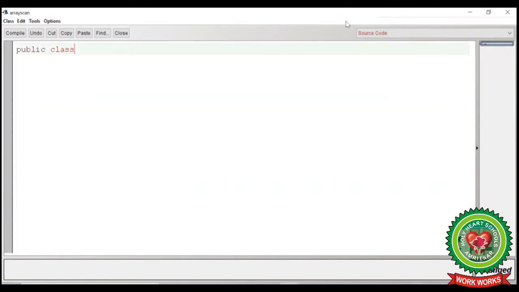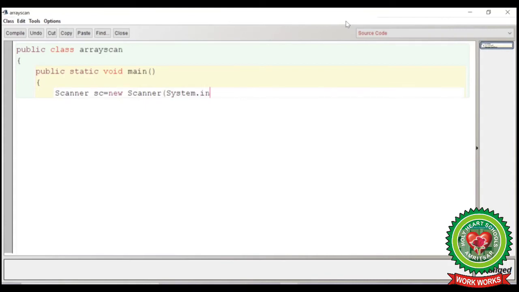Public class ARRAYSCAN, then tab, public static void main. Now I have to use the Scanner class. Scanner sc = new Scanner(System.in); semicolon, as I am using the Scanner class.